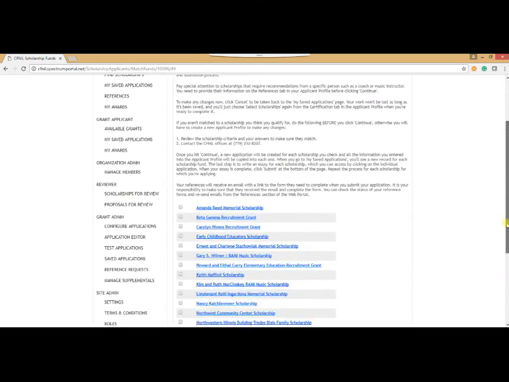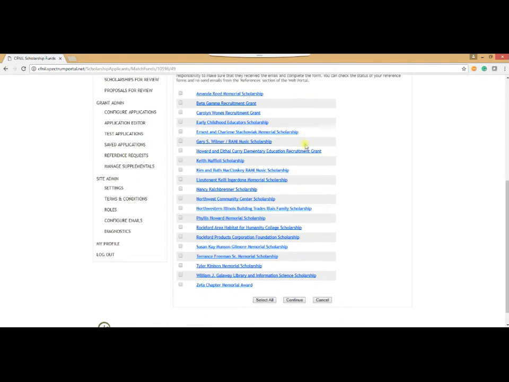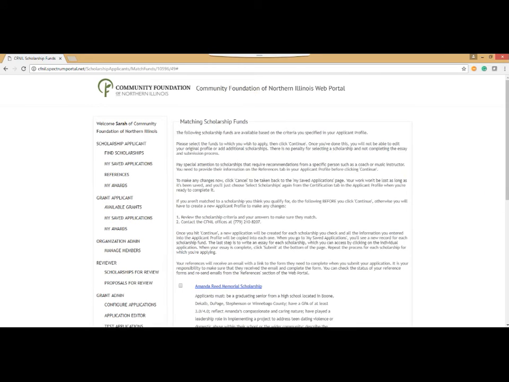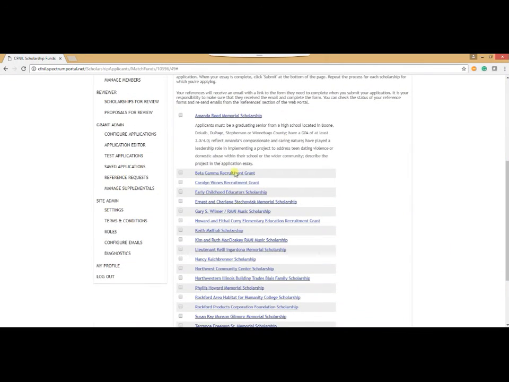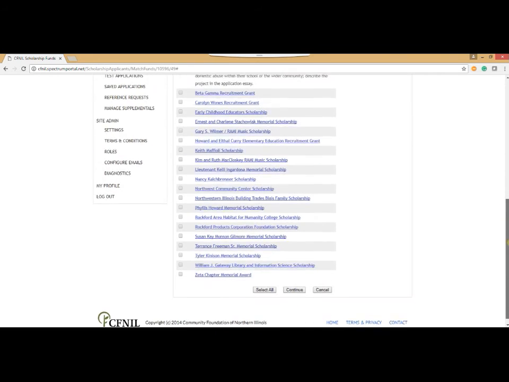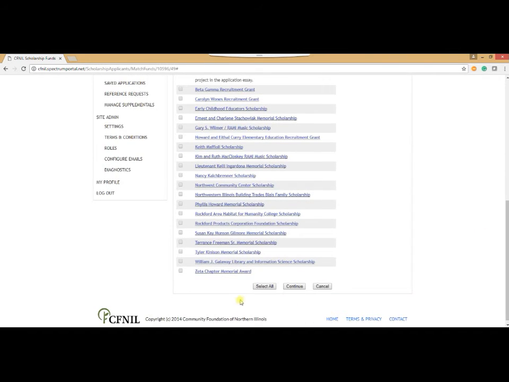These are all the funds that I've been matched to based on my answers. If you click on the link, it pops up all the criteria for that particular scholarship. In this case, I've been matched to a lot. I have the option of selecting all and choosing to apply for all of them. However, there are a lot of cases where it would make sense to take a look at the criteria, because it's possible that you meet the minimum eligibility without actually being a good candidate for that scholarship.